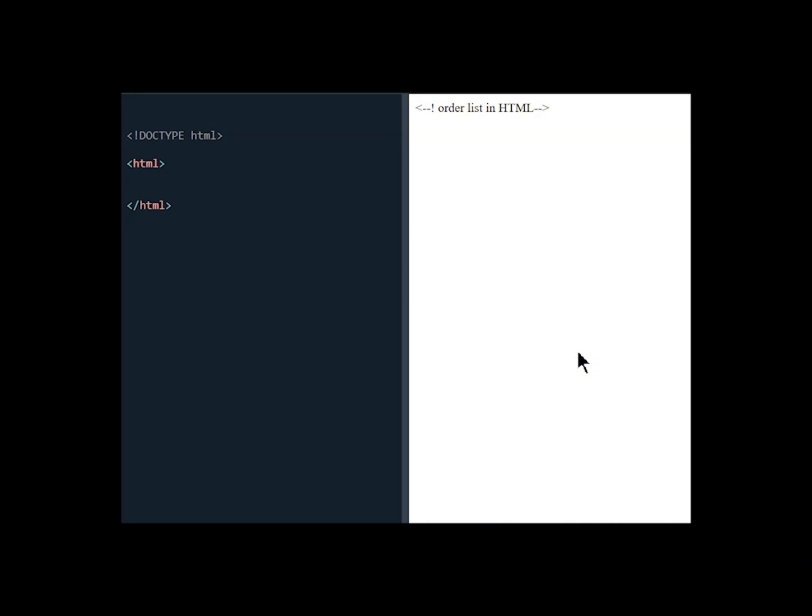So very initial doctype has been written. This is actually the specification of HTML, and then HTML, and obviously the closing of HTML. And this is the very basic structure. And let's start with body and the closing of body as well. Okay.